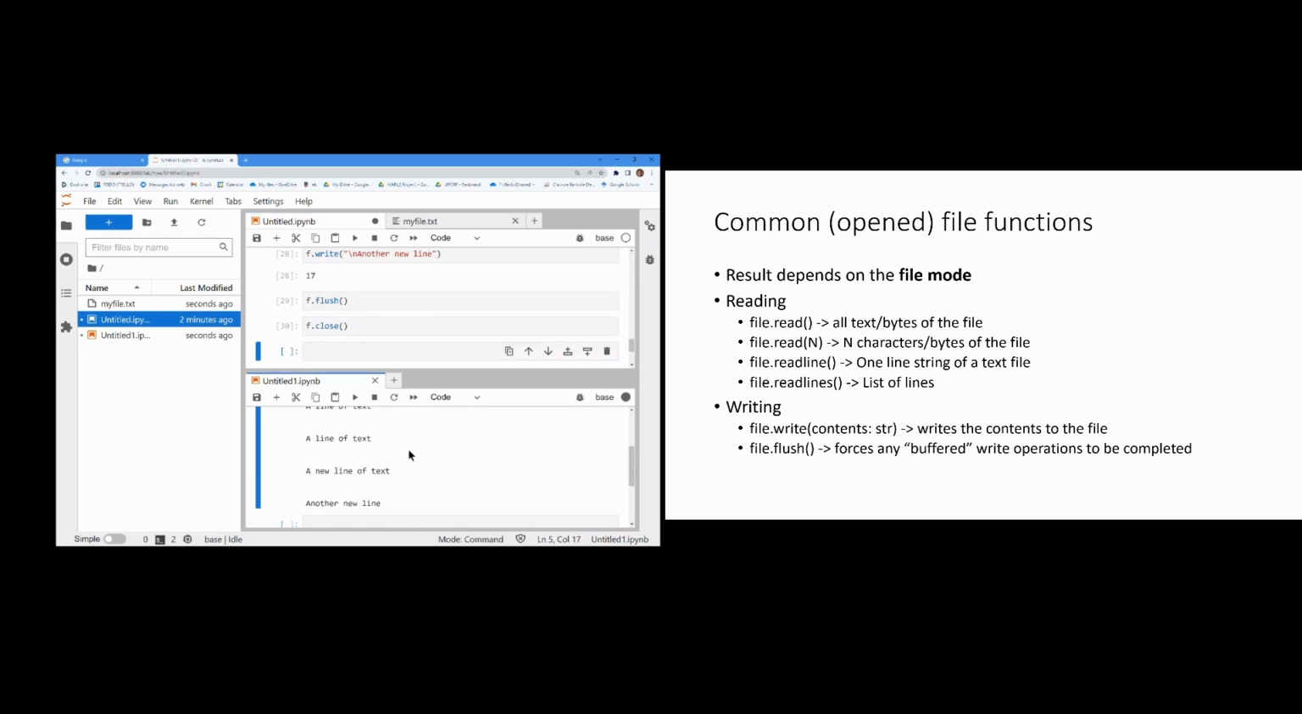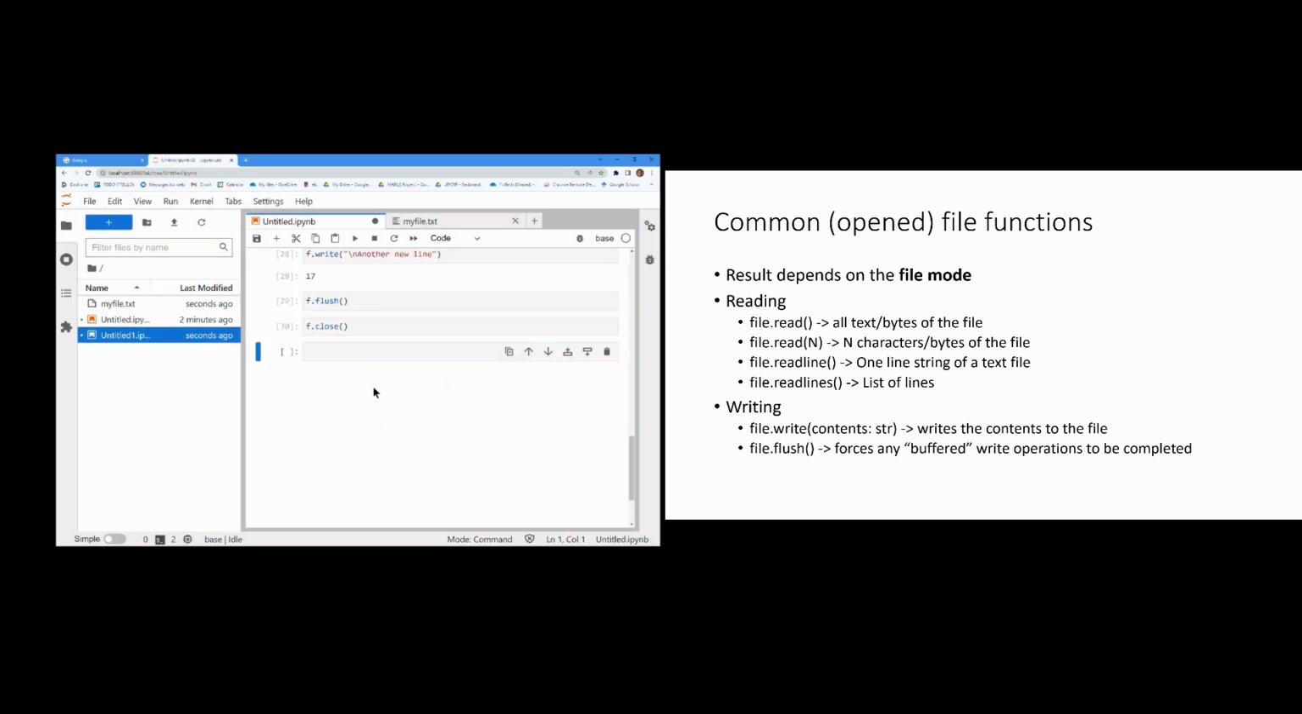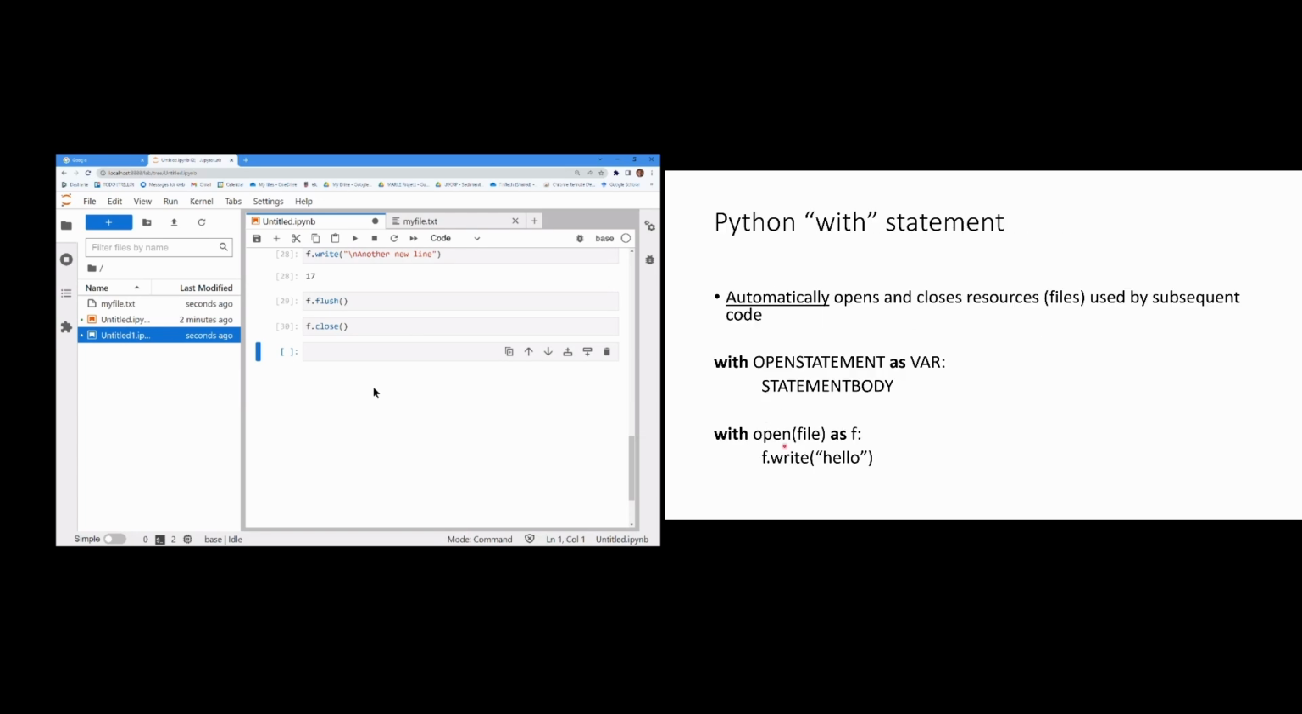Over here, we have no way to stop this because we didn't include a stop, and so I'm going to stop it manually. And I'll close this. Okay. So you'll notice that we had to write that close often, and we kind of forgot it quite a bit. And so because this is fairly common, Python includes a special syntax known as the with statement.